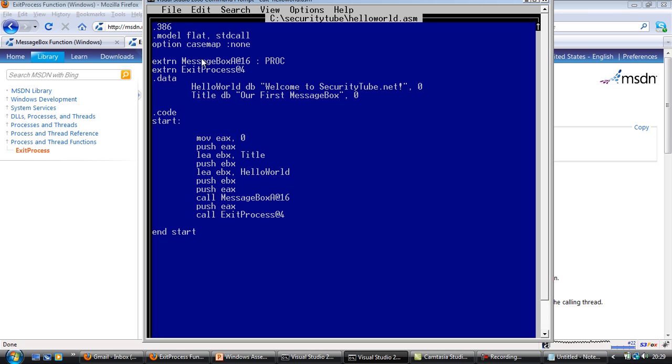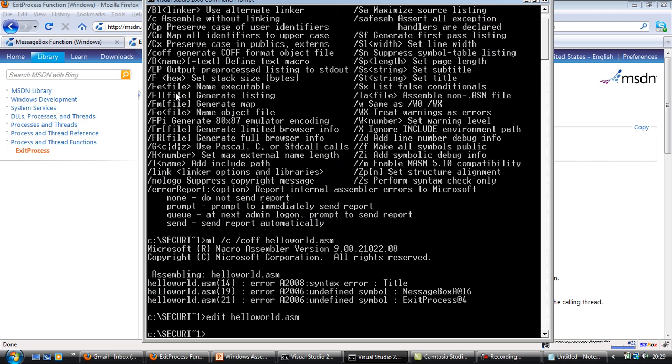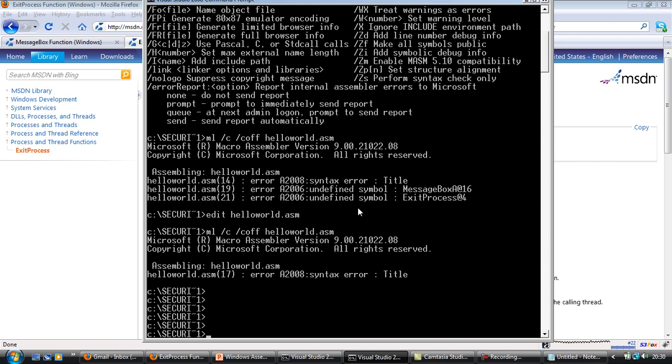Let me complete this as well. ExitProcess, and now if we try to assemble this again, what you would notice is that the below two errors have disappeared. Now let's go back here.